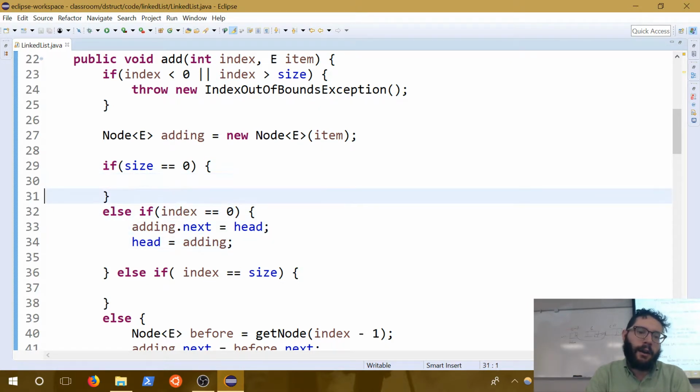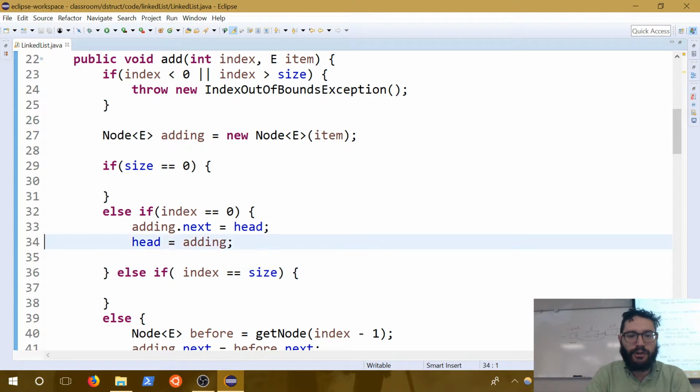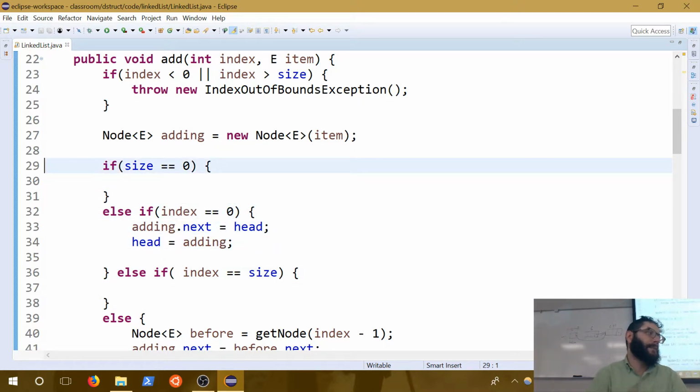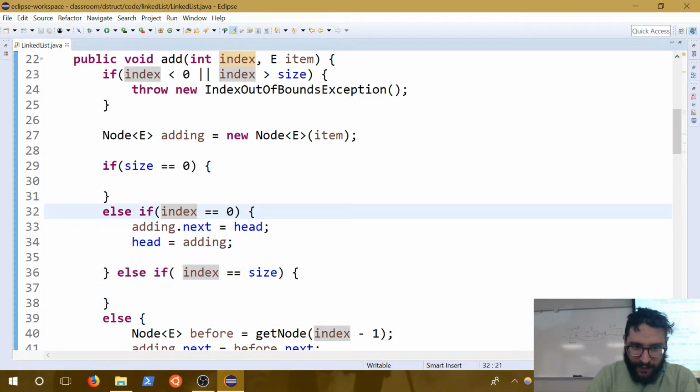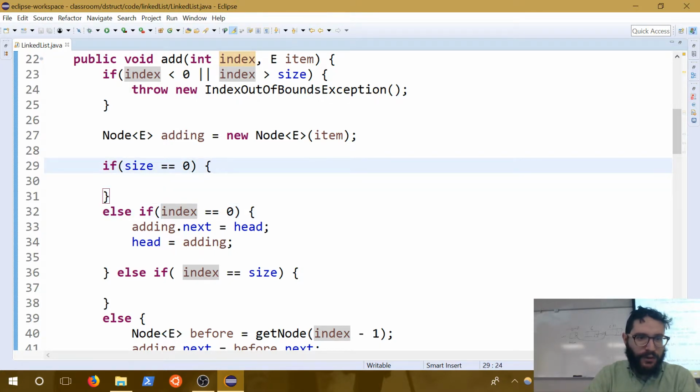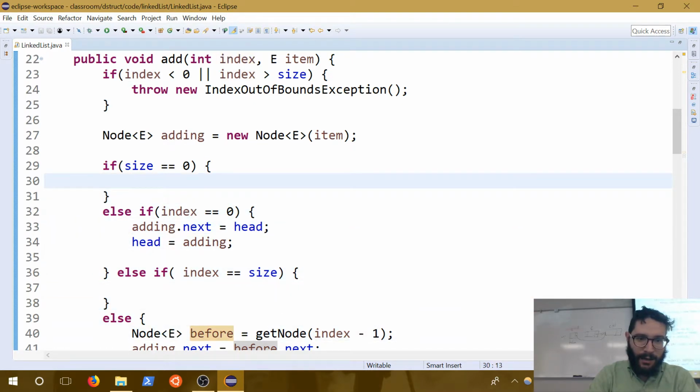Okay? And notice how these conditions are mutually exclusive, because when you're adding something to size 0, you're adding it to index 0, which also happens to be the size. So it's very important that these things are else if conditions, right? Okay, so this one is adding the very first node, adding a new head, adding a new tail, adding anywhere else. Okay, this one's not too bad.